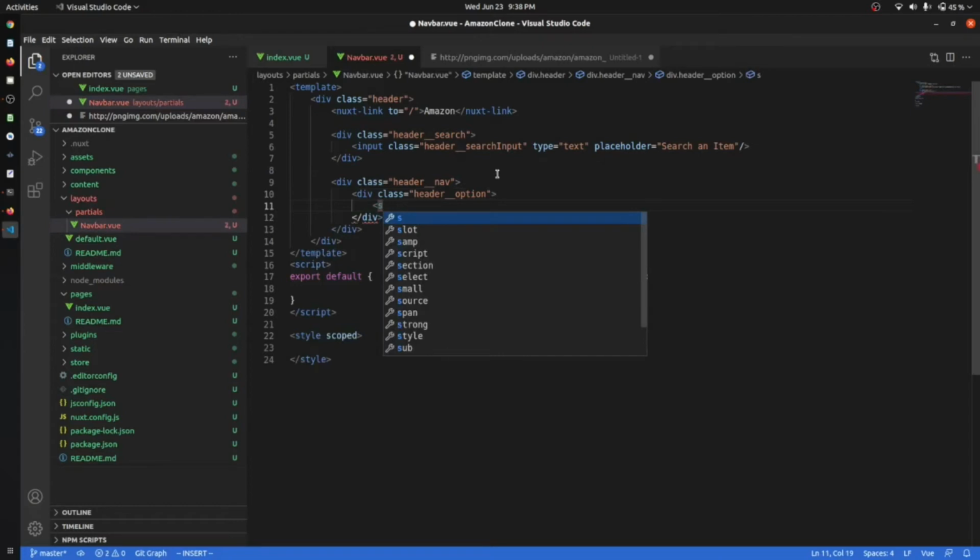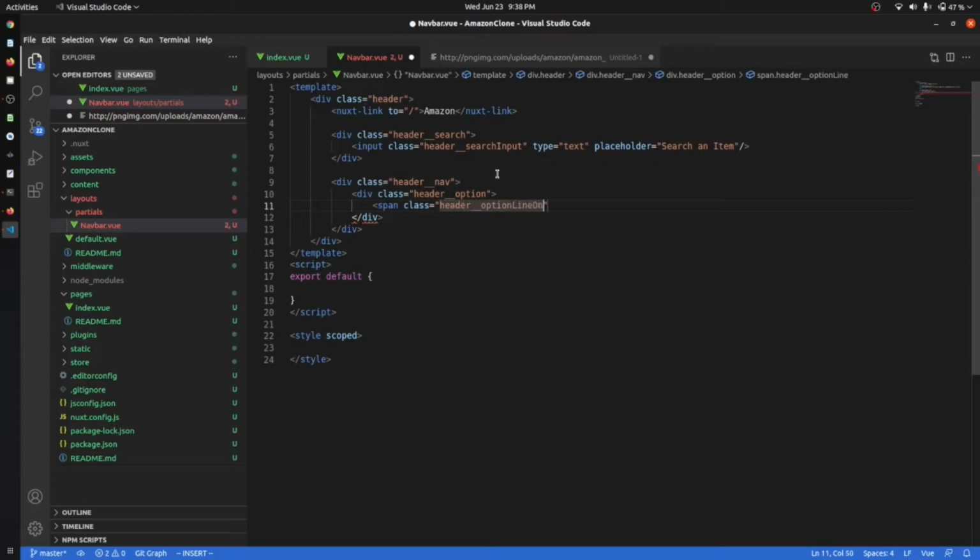So we will create a span, and in the span we will create a class, and then we will give it the name as header option line 1, and we will say that hello, because if you are not logged into your Amazon account, you will definitely see this login. Okay, and after that we are gonna again see the span class header option line 2. Okay, then we will say that sign in.